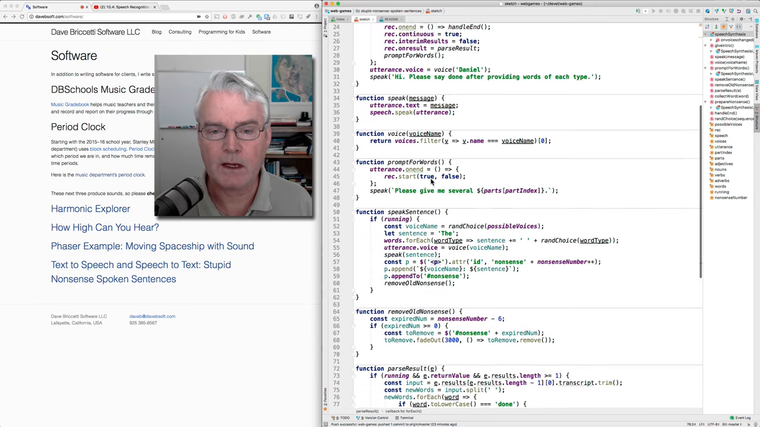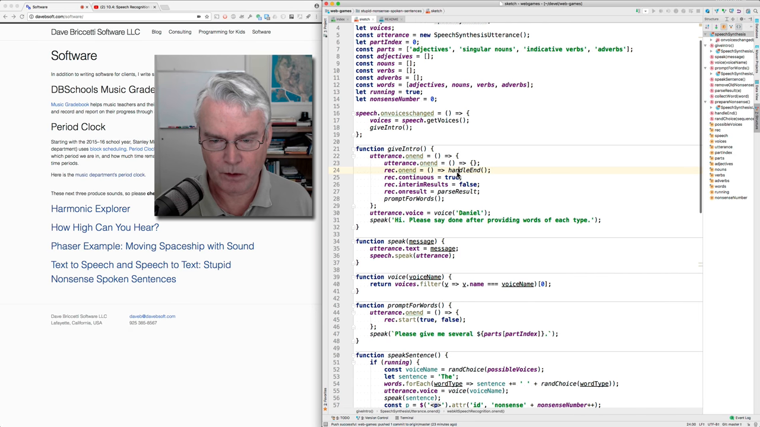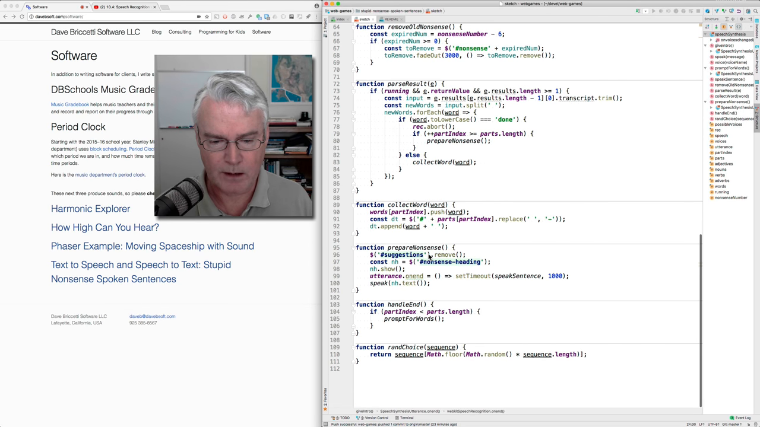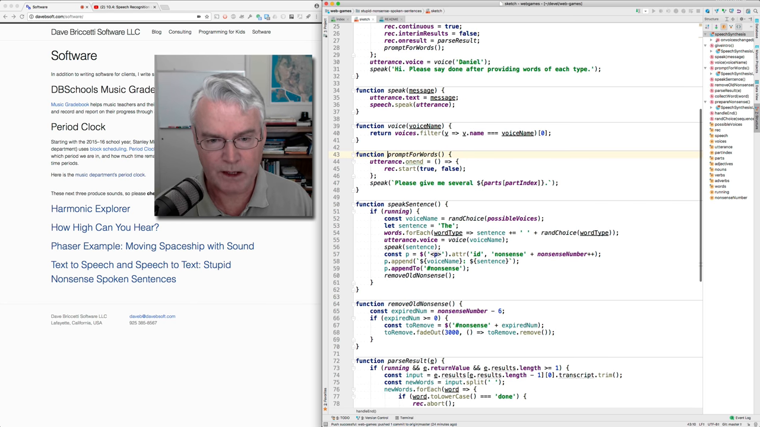Before I said that the handle end was only for if you run out of time or you don't say anything, that's actually not the case. Handle end also gets called when we turn off the recognition. So handle end down here now says if there's still work to do, if we're not finished with all those parts of speech, then call prompt for words. So that takes us back to prompt for words.